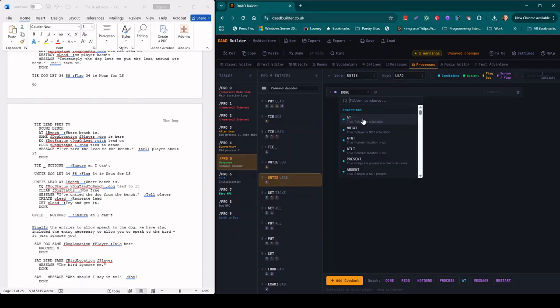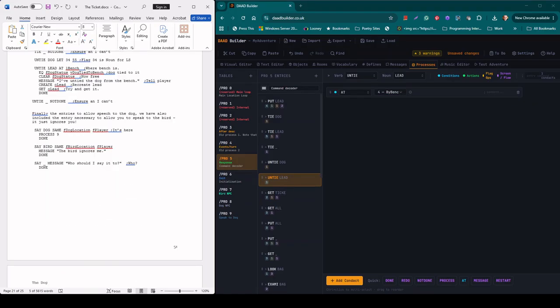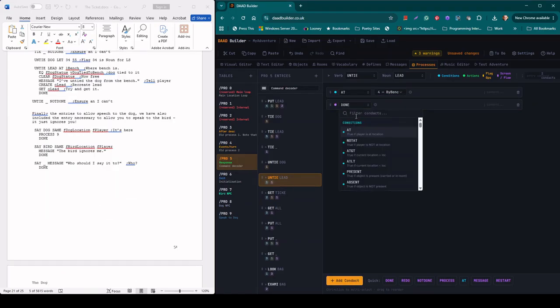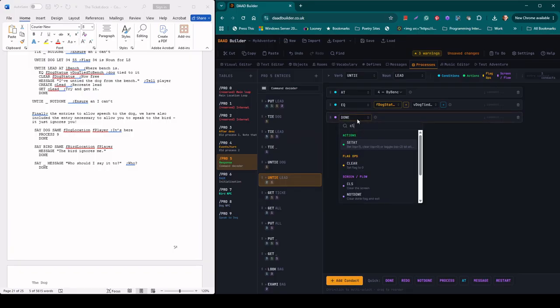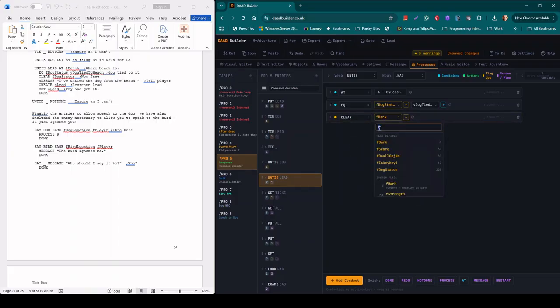Untie lead. We want to check that we're at the location of the bench. My bench. Check the dog status, that the dog is actually tied to the bench. EQ dog status. Dog status is value of dog tied to bench. Clear the dog status. It is now untied. Dog status, message that we've untied the dog.